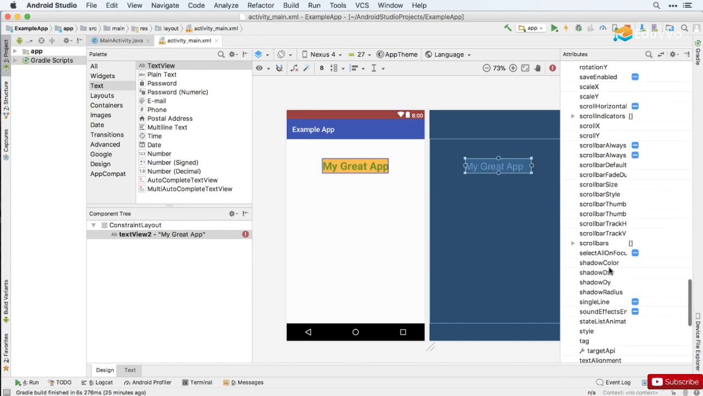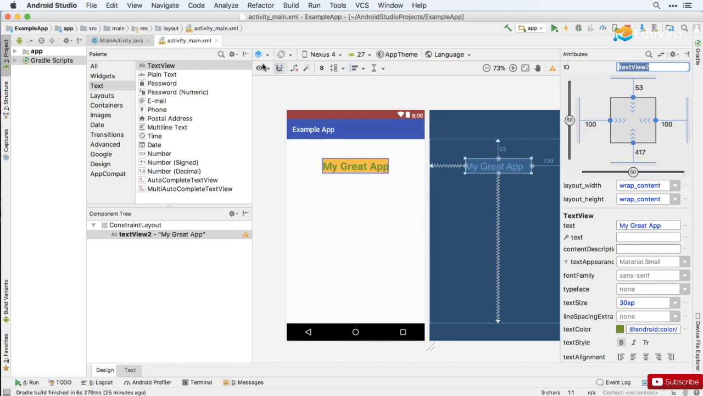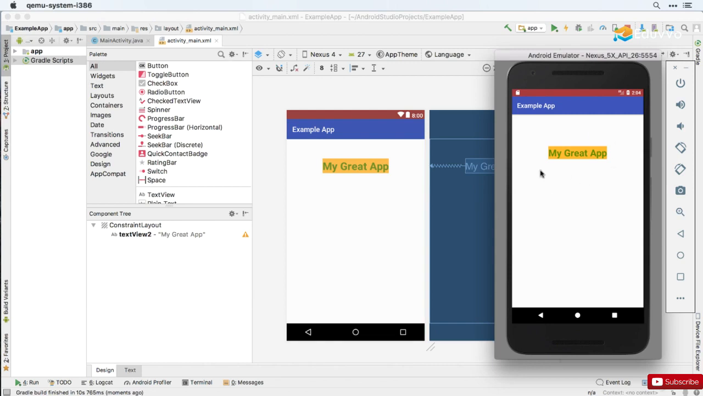So now that we've got it, let's just get rid of all the attributes, and I'm going to add in those margins. So it should display at the top and center of my device. Let's just click play to make sure. And there we go. You can see it's displaying where we want it.